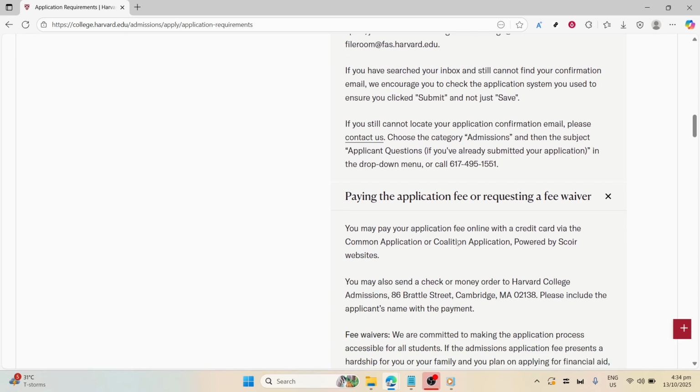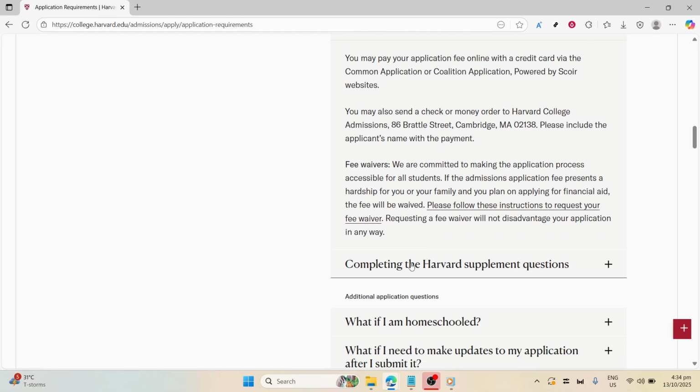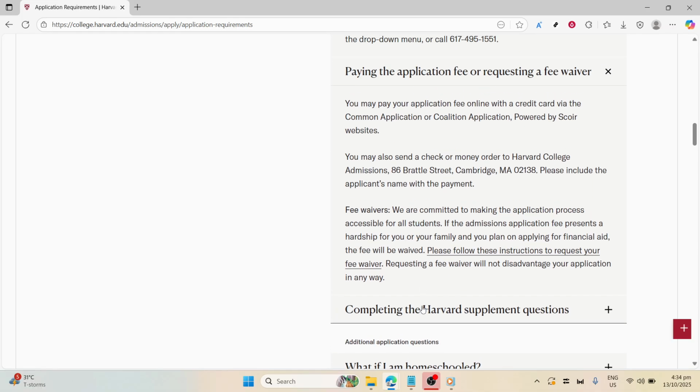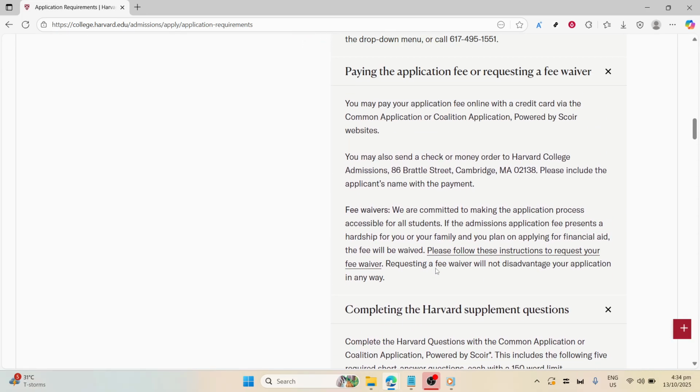Paying your application fee is straightforward, either online, using a credit card through the Common Application or Coalition Application websites, or by mailing a check or money order directly to Harvard College admissions. For those facing financial hardship, Harvard offers a fee waiver option, making sure that financial constraints do not impact your chance of applying.